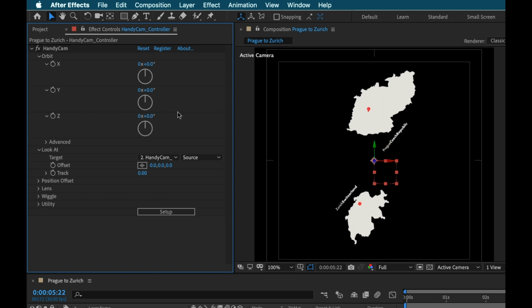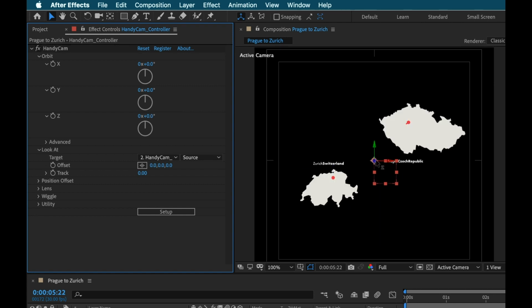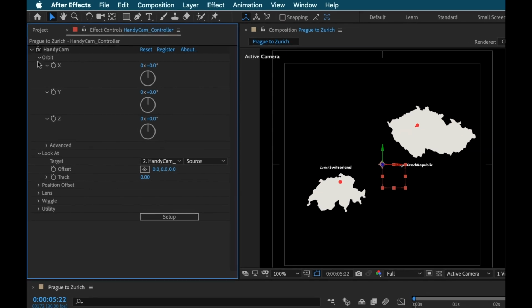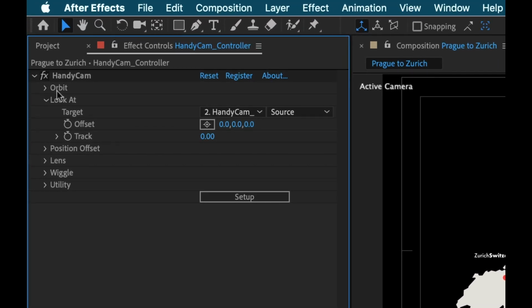Now it's orbiting around a specific target. You can see it's dead center right now, but it's orbiting around this null object. So I can actually change that. All I need to do is go and close the orbit section, and in the next section we have a look at area. This is where we can modify this target.